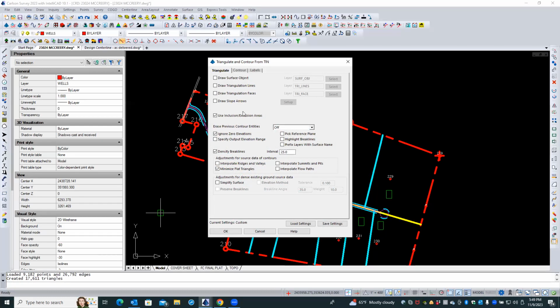So we don't need to worry about an inclusion and exclusion area. It's going to take care of itself because it's going to the edge of the surface. So let's uncheck that so it doesn't ask us to select it. Let's uncheck densify break lines. We don't need to do that, or minimize flats, because we're not really triangulating. Before we do that, see the load settings button at the bottom? Click that and let's see if we saved it.